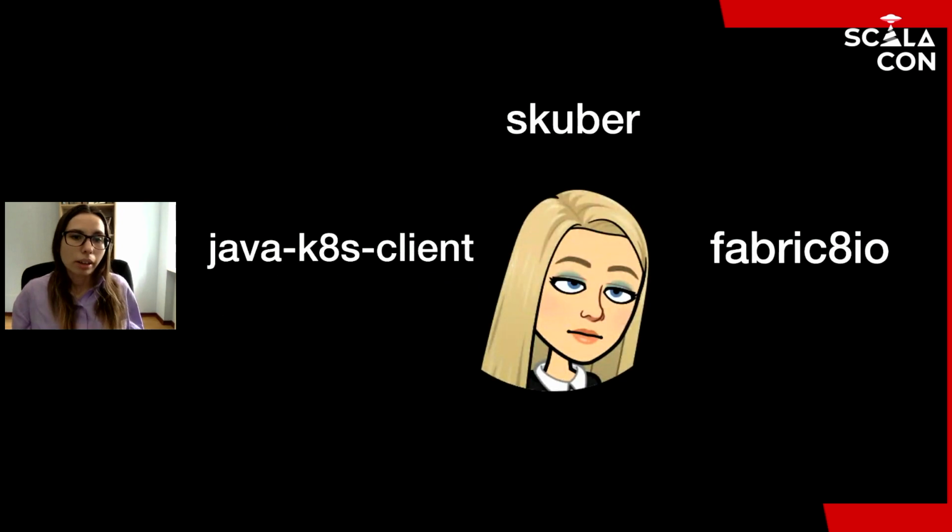So Alice learned that there are three libraries, the more famous ones that exist for connecting Scala to Kubernetes, and specifically two of them were used for Java.